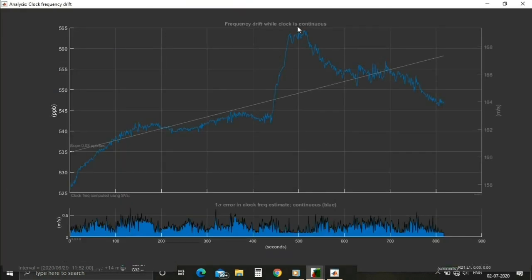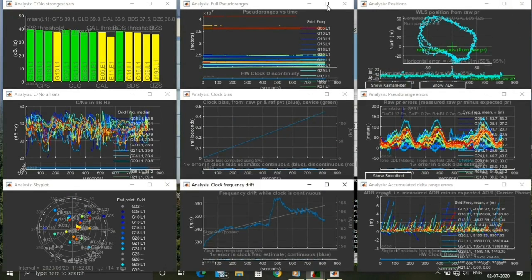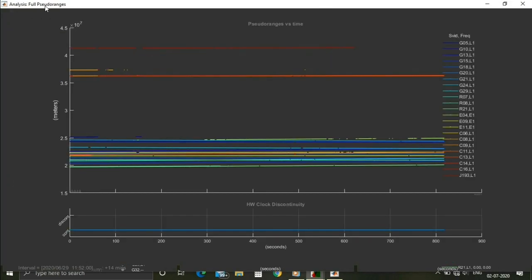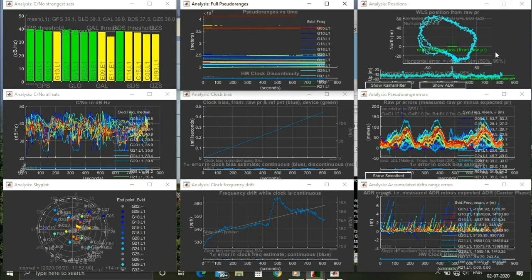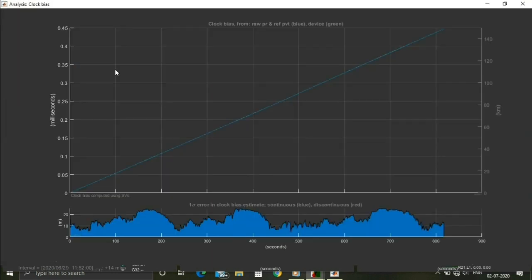This plot shows the frequency drift while the clock is constant. I have already discussed what frequency drift is in the first part, so go and watch the first part. And this plot shows the pseudo range versus time. Pseudo range is basically the pseudo distance between the satellite and the receiver. The pseudo distance and the actual distance are not the same. So to understand the difference between these two, go and watch the first part where I have already discussed it.